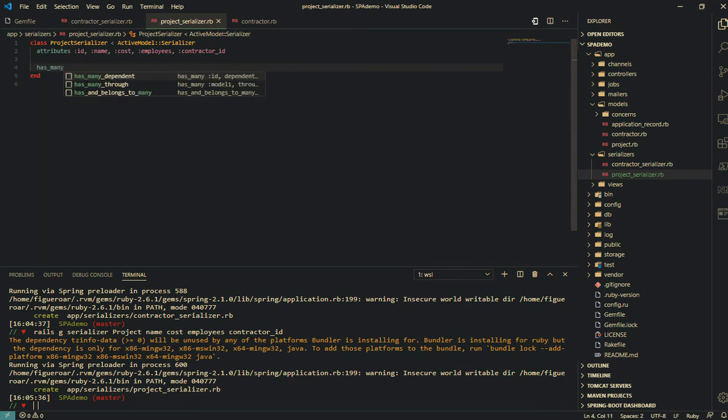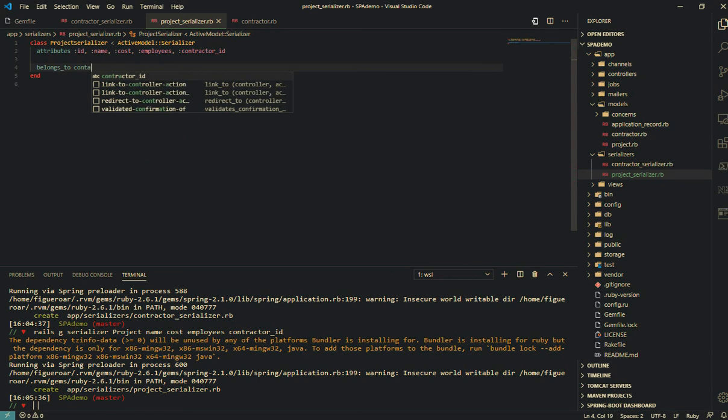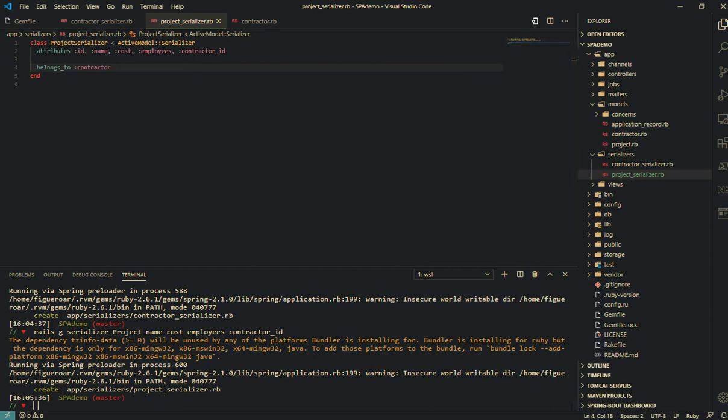Has many, and then what was it? The project. What is this? Project. So it belongs to the project, belongs to contractor. No, it's not contractor ID. It's just contractor on its own. So cool. Now we got the associations set up for our serializers.